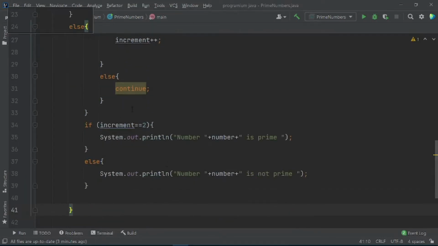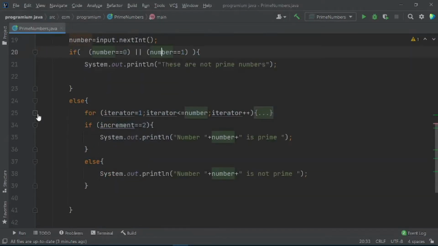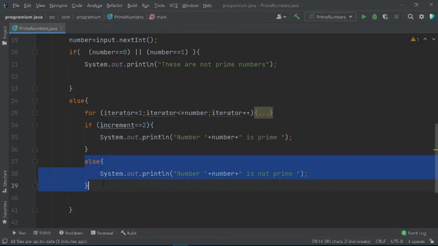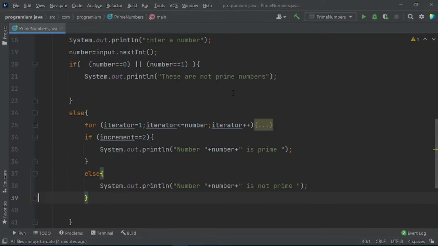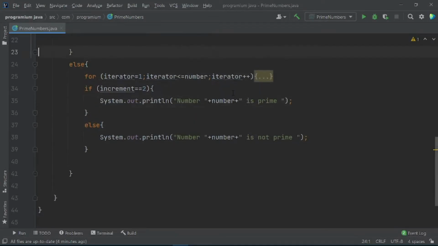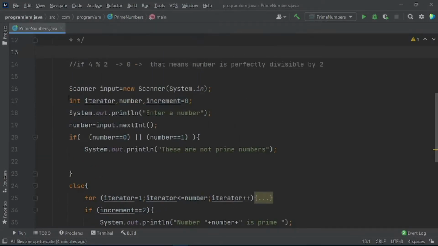So we just use a condition here outside the loop. Let me just collapse this loop here, and we use the condition that if increment is equal to 2, that means the number is prime, but if not, then that means the number is not prime. So we have created our prime number checker Java application. We can further modify this.